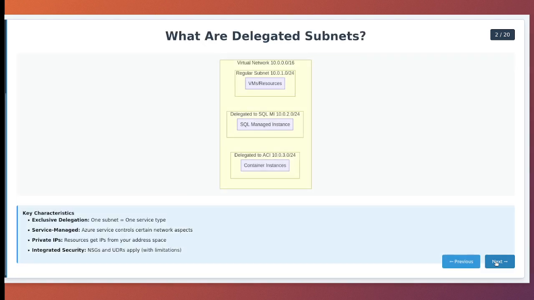What are delegated subnets? Let me explain delegated subnets in simple terms. When you create a subnet in Azure, it is typically a general-purpose subnet where you can deploy virtual machines, load balancers, and various other resources. However, some Azure platform as a service services need special treatment. They need their own dedicated space within your virtual network to operate properly.